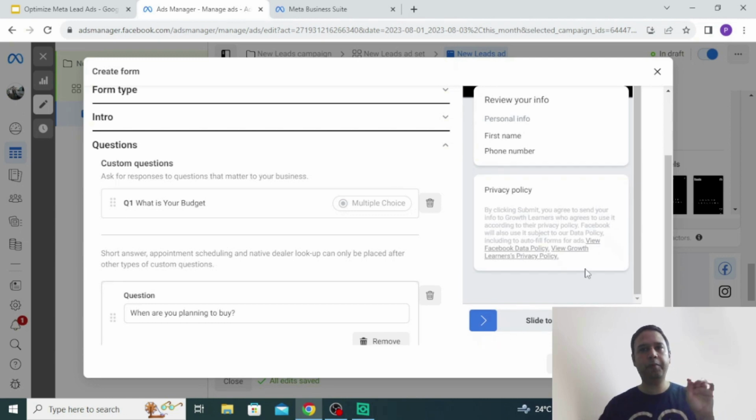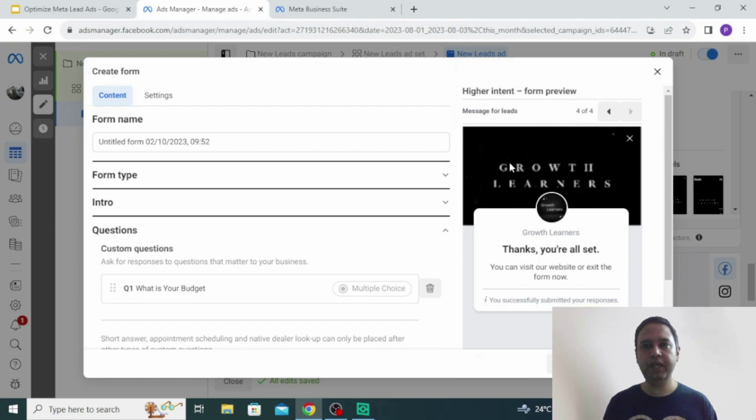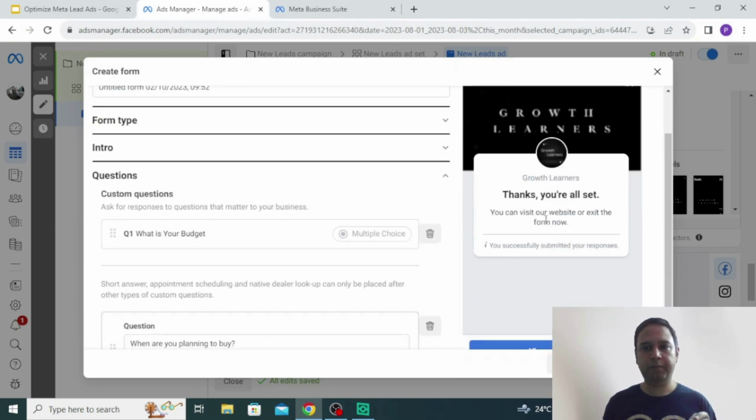So earlier on Meta ads, this option was just to click on a submit button, but now it is slide to submit, which adds an additional layer of relevancy for the user, correct? And then when they submit your form, the last step would be a message for them, right? Thanks, you are all set. You can visit our website or exit the form now.